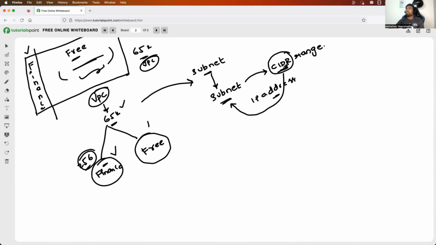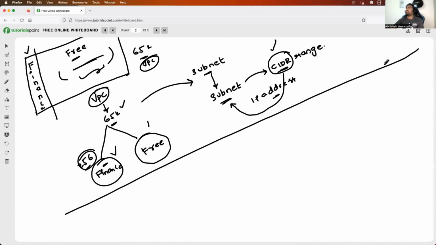Now, how will you do it? CIDR is the solution. How does CIDR work, right? So the concept of CIDR is very, very simple. Don't worry, I'll explain it in a very simple way. People usually find it difficult, but the calculation is very simple.